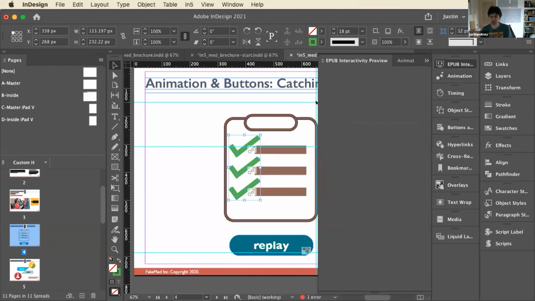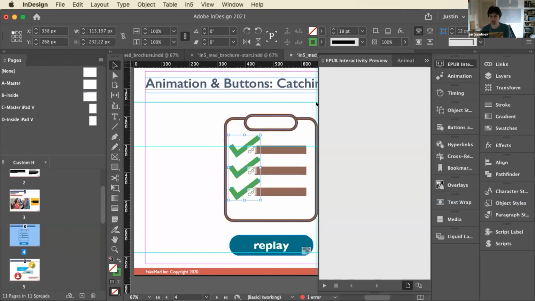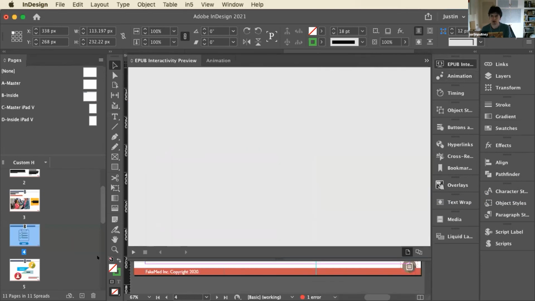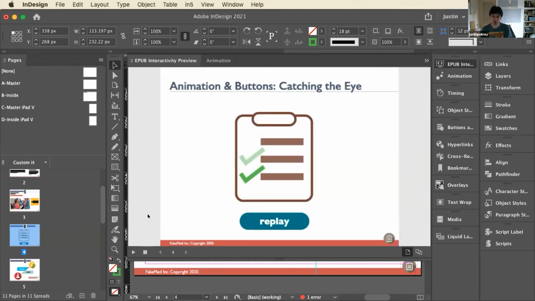But let's check and make sure that it's animated them from top to bottom the way that I wanted it to. So I'm opening the ePub Interactivity preview. This is how I can preview animation in here and other items. Oh, and it's actually got them in reverse, which is just fine because that gives us an excuse to look at the timing panel.